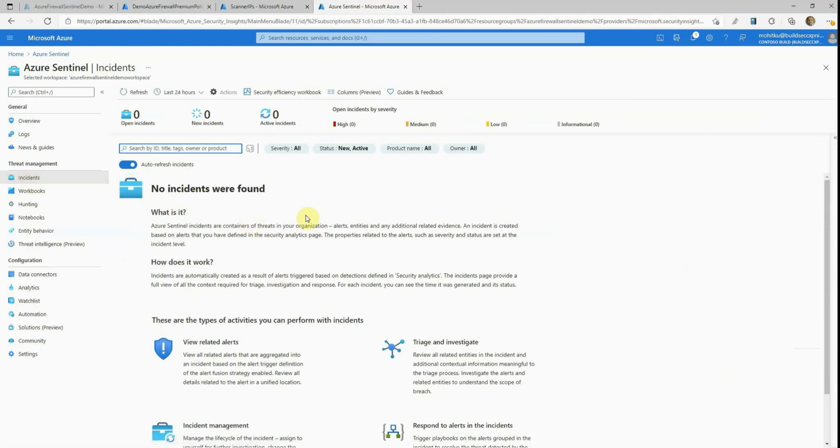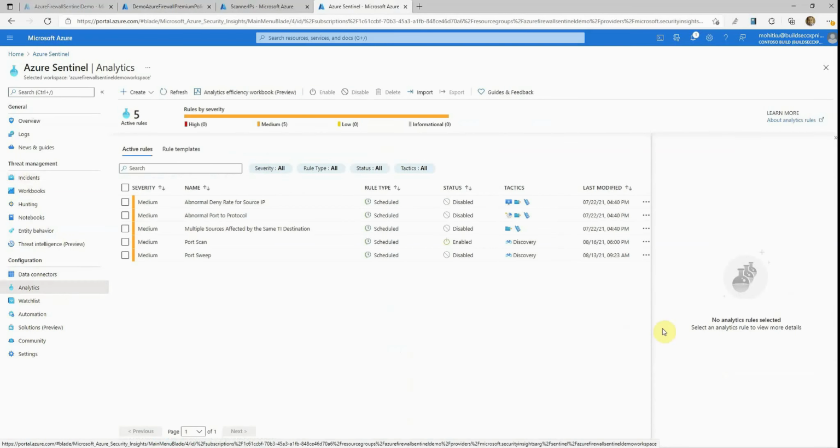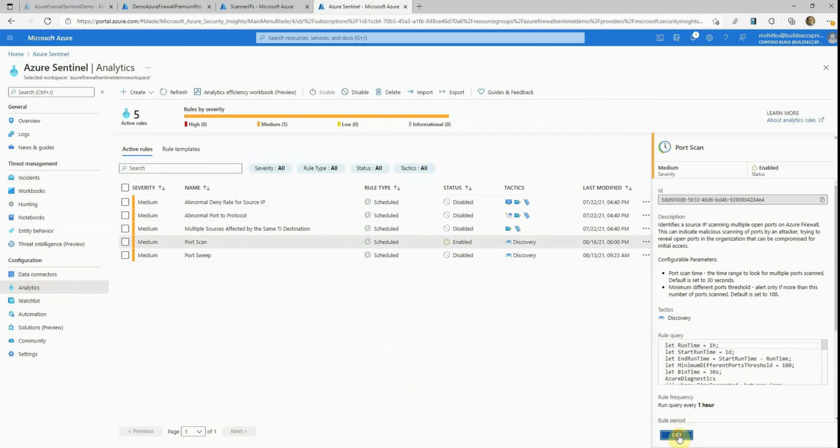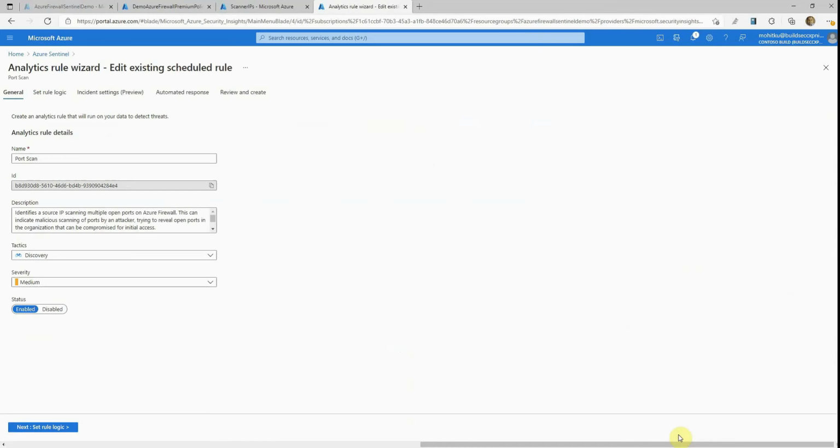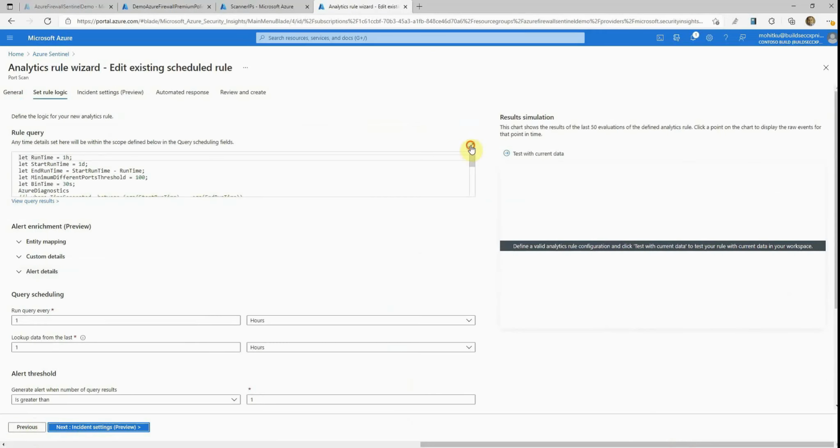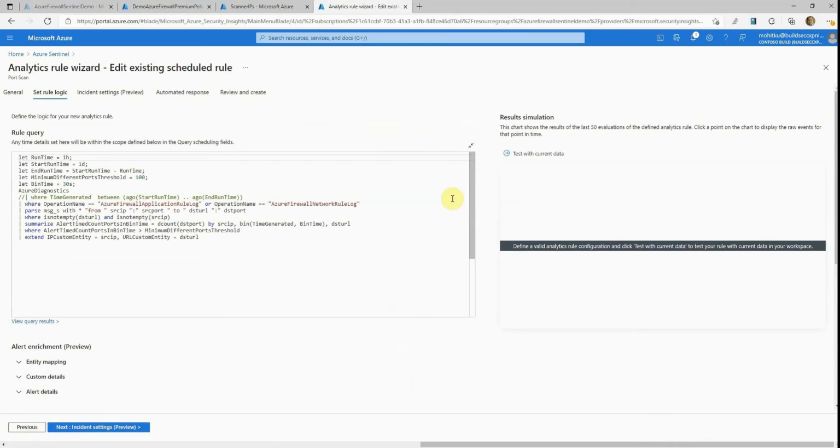And as you can see, right now we don't have any incidents. Now, if you're following the blog post for the Azure Firewall solution, which is linked in the description of this video, you know that the port scan rule is set up to analyze log data from 24 hours ago. That's the out of box behavior. If you want to check if the port scan is being detected in near real time, you will need to comment out this line in the KQL query.